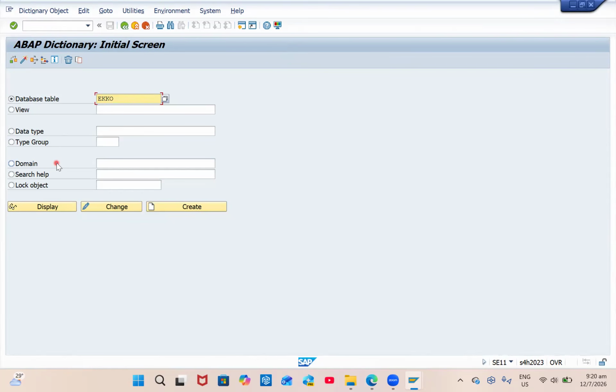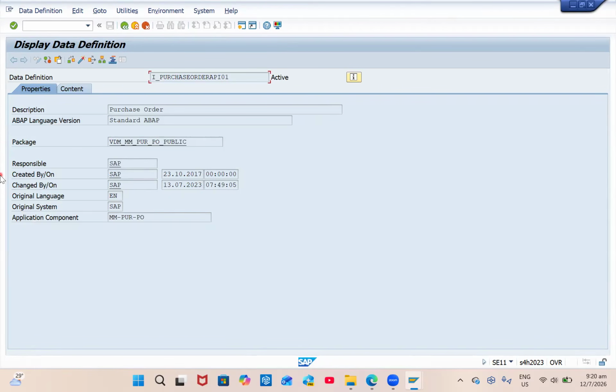Wherever we are making some logic for forms or reports, or even for a custom API, if I want to fetch certain fields, I'm using CDS views. Go to data type. We can give the database table or view name and paste that. Click on display.